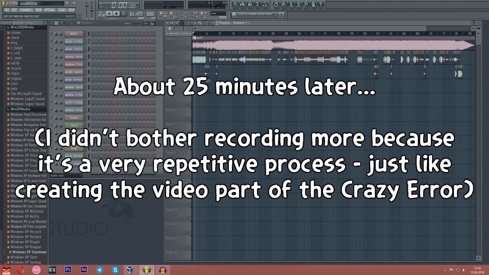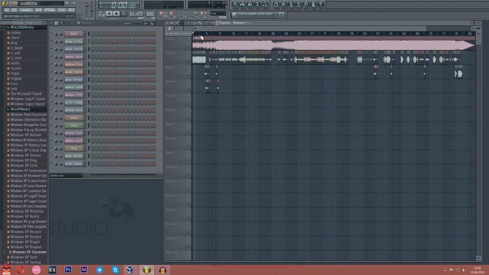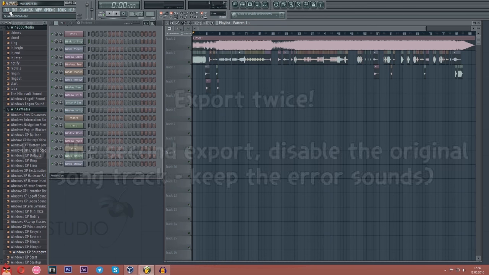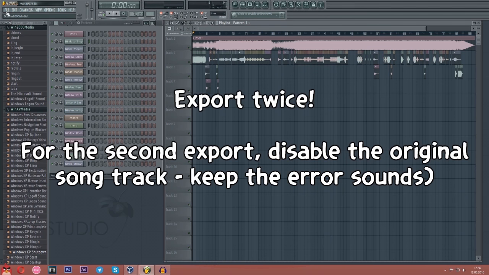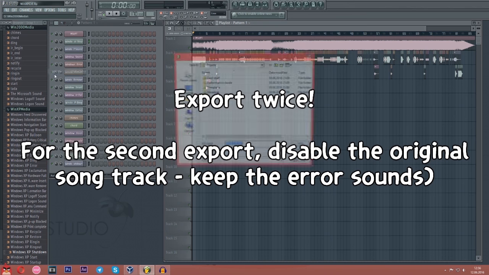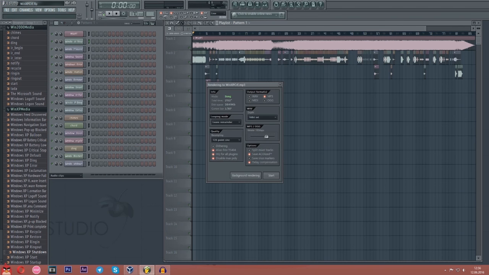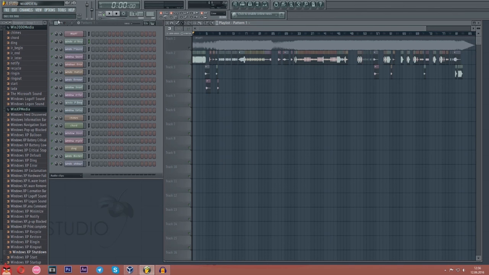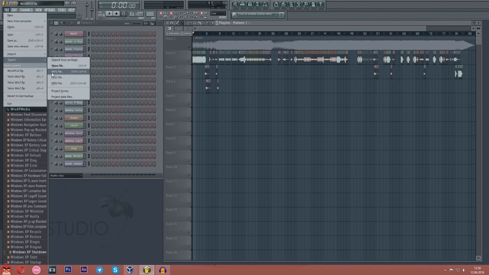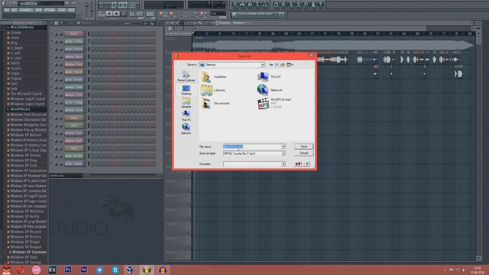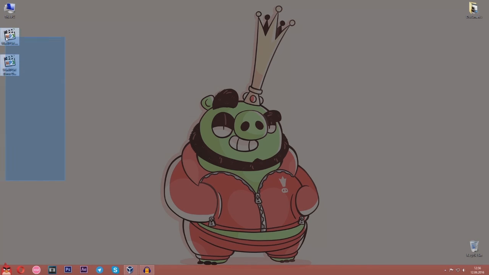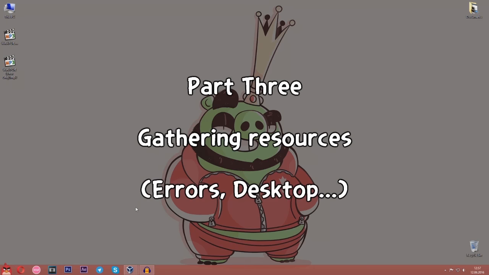And looks like we're done. This is how the whole thing looks in FL Studio. This is a whole crazier. Now if you're like me and actually created it in FL Studio, you need to save twice. First you export it as an MP3. No, regular MP3. But then you disable the audio track and save it again. There you go. Okay, so now we need to do the video part.